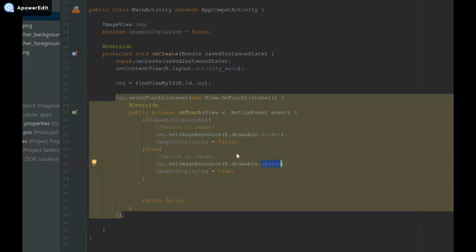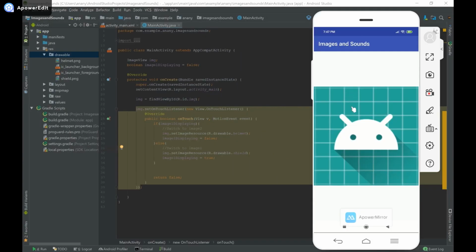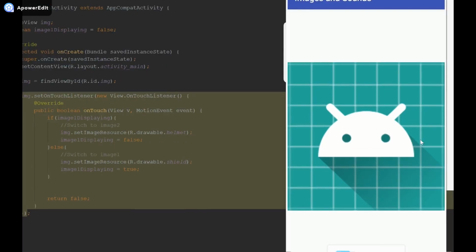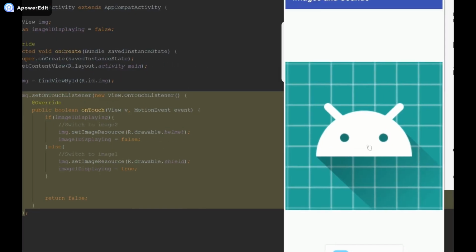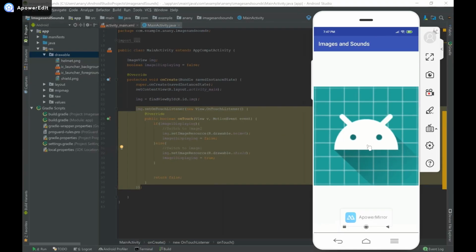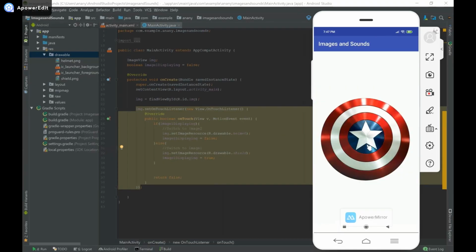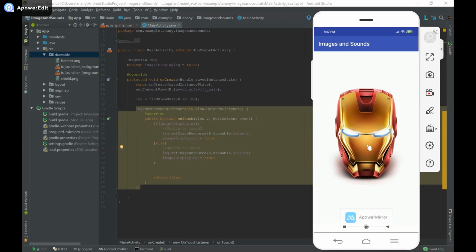Now I'm going to run the app to show you that it works. So I've run the application, and you can see that I have it open over here. And this is my image view, and it's displaying the default image. Once I click on the image, you can see that it changed to Captain America's shield. I'm going to click on it, it changed to Iron Man's helmet. And if I keep clicking on it, you'll see that it alternates between the two images.